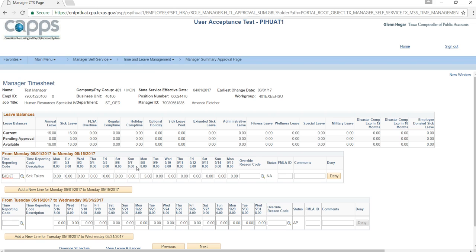All state employees at the Texas Military Department are exception-based reporters in CAPS, meaning the only time entry required on the timesheet is when an employee deviates from their standard schedule by taking leave or working more than their scheduled hours in a day. So this standard schedule is very important that it's accurate.